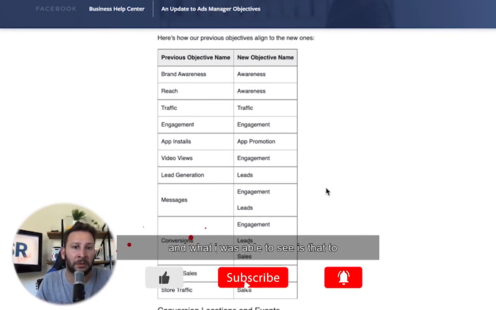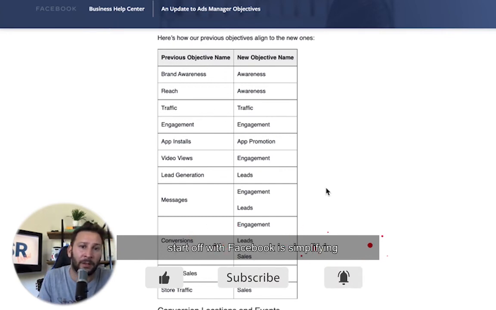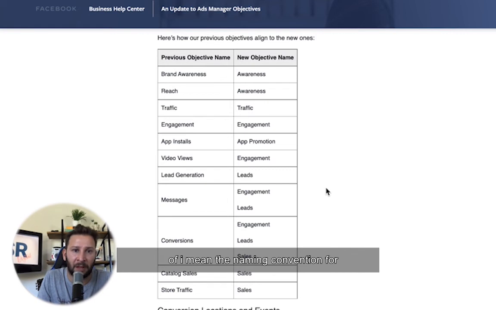And what I was able to see is that, to start off with, Facebook is simplifying the way the naming convention works, and instead of doing engagement or awareness, consideration, and conversion, it's actually turning that into 6 different objective names, but also is changing the way you're creating the campaigns, not only in the campaign objective screen, but also at the ad set level. So pay attention when this rolls out, and I'll make sure to record another video when it does, so I will be able to clarify myself some concepts and communicate that to you.